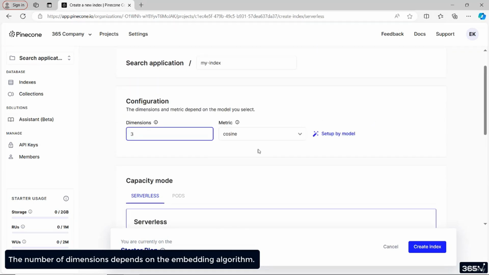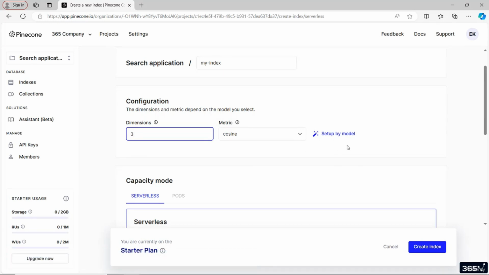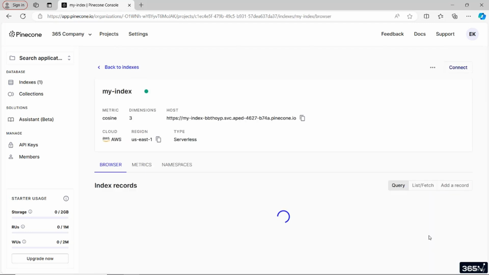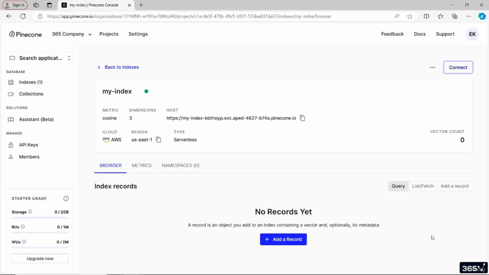You can see that the metric for the closeness of the vectors is cosine, and I'd like to stick with that, but feel free to choose dot product instead if that's more relevant to your task. And voila! We have our brand new index ready. So far it's empty. I'll show you soon how to fill it up with your own data.